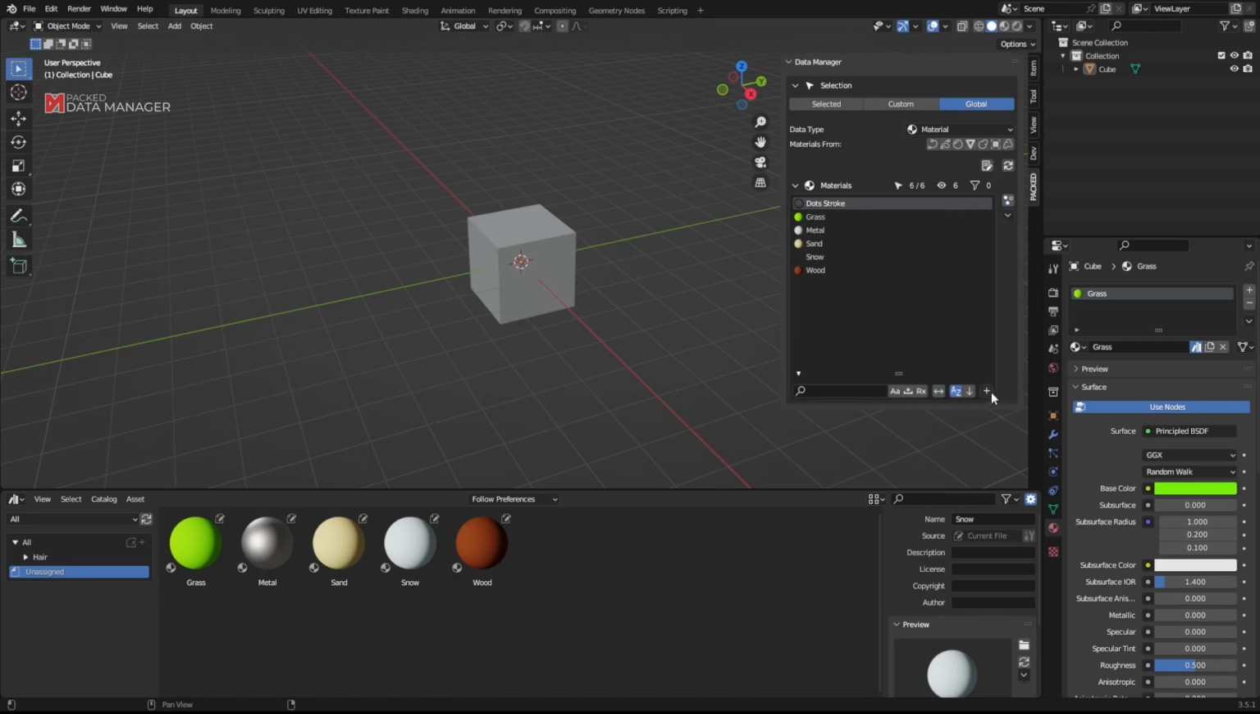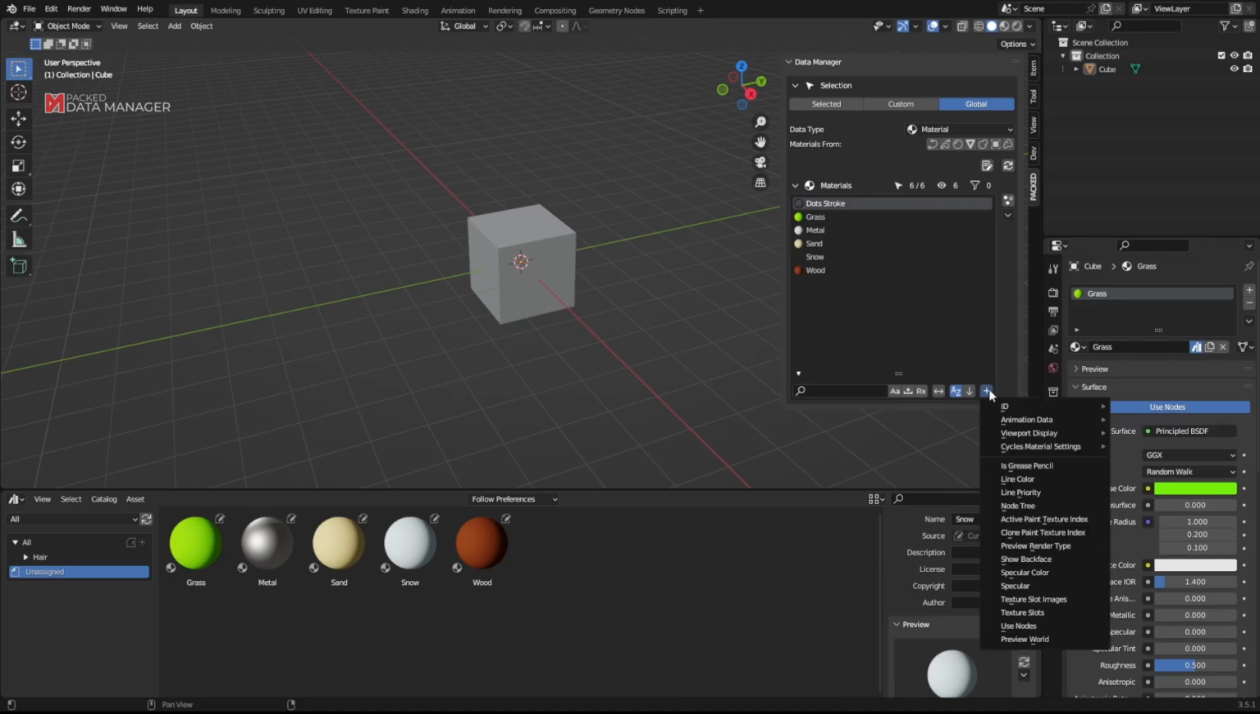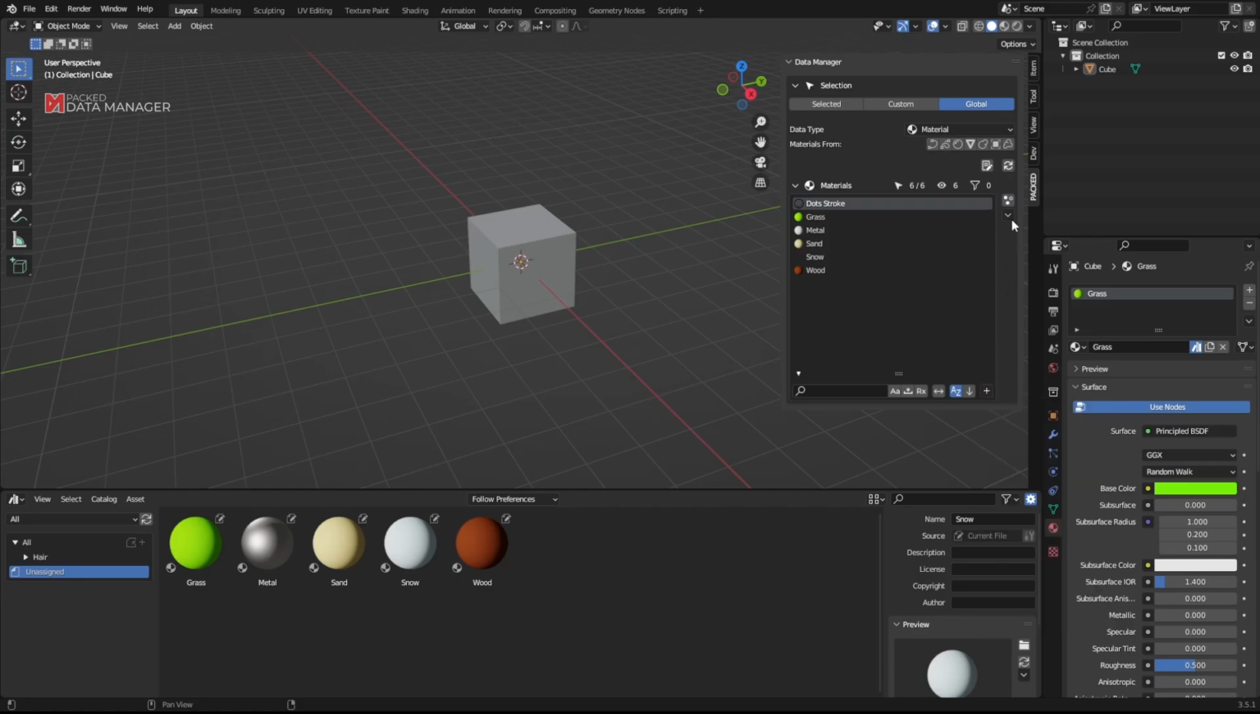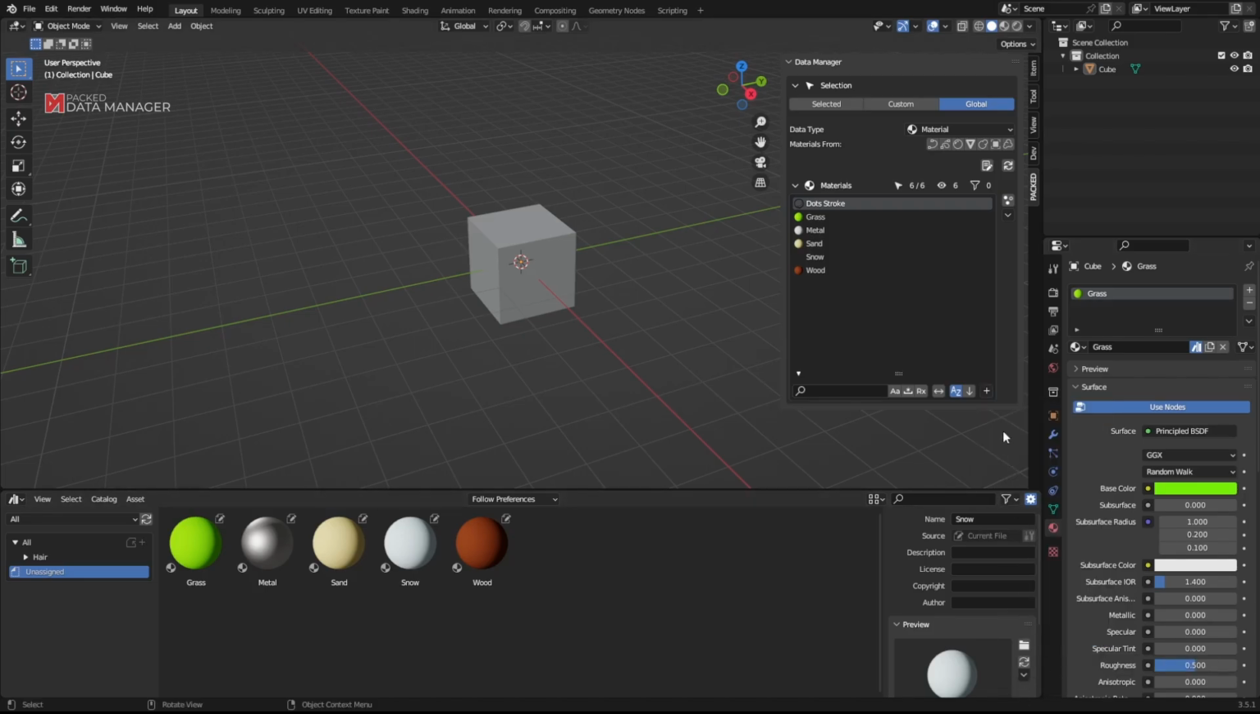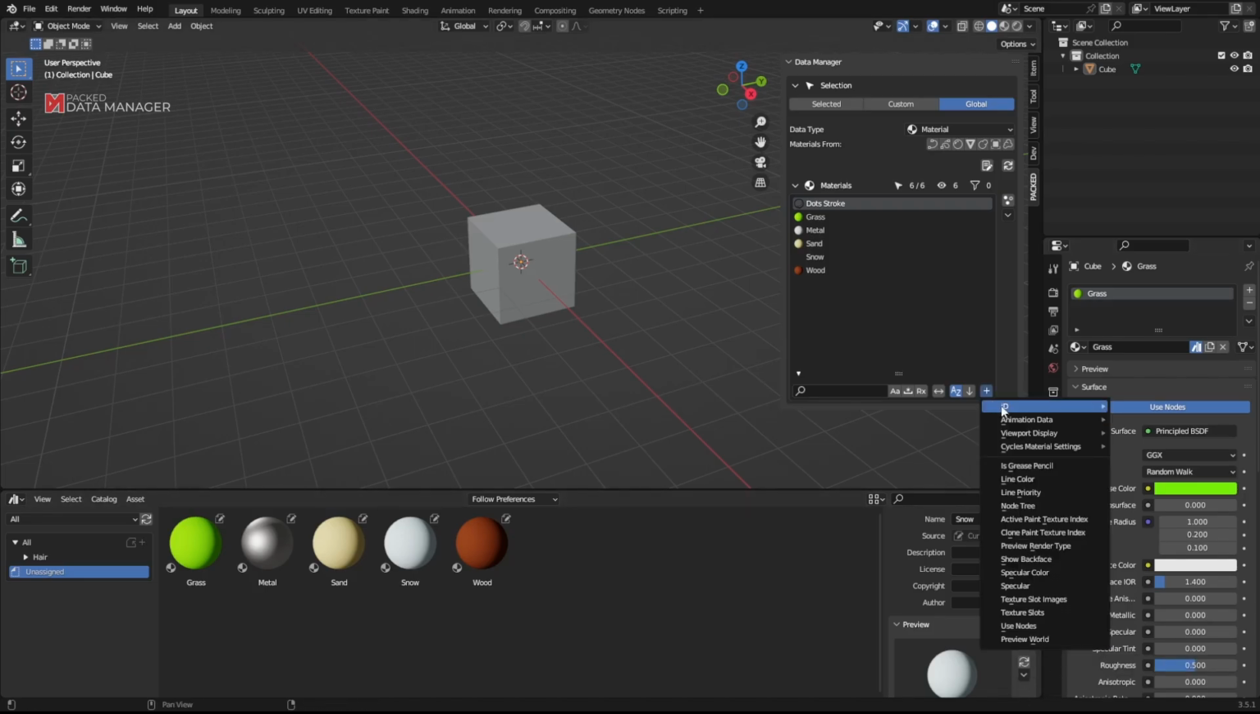Notice this section right here. This is the first built-in filter. It filters the name of the item in the list. For example, if we want to show only grass materials, we can type grass and only grass are shown. Notice this plus button right here. It opens up the filter menu. Just like the operation menu, the filter menu is also divided into 2 halves. The first half is the built-in filter half, and the second half is the custom filter half. However, the material data type currently does not have any custom filters, so all these are built-in filters.